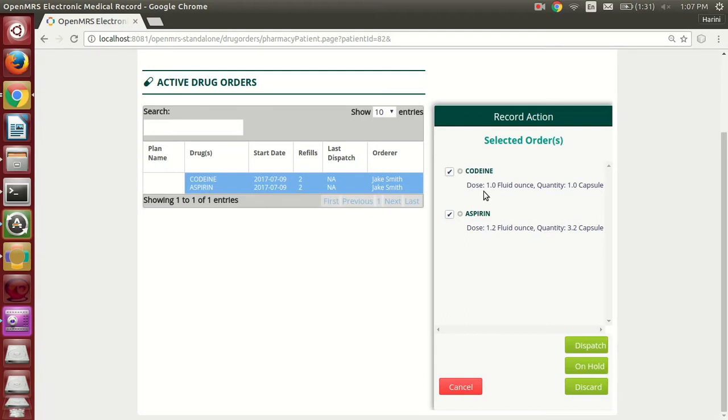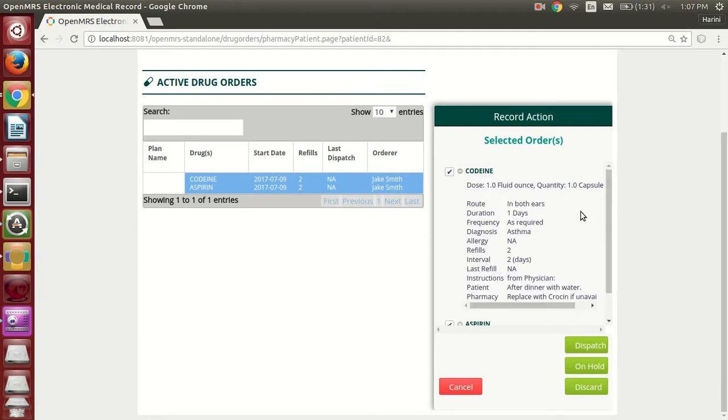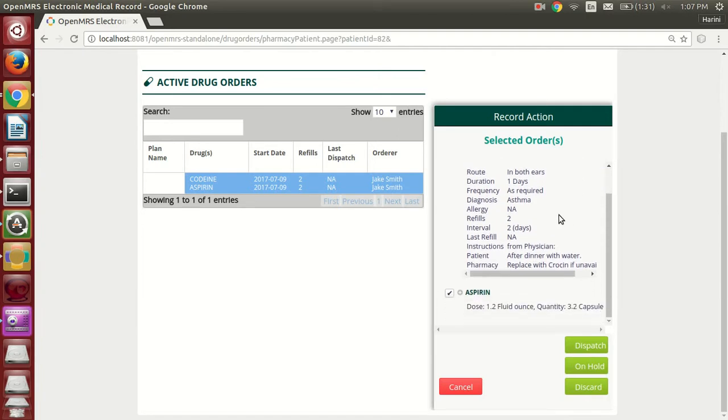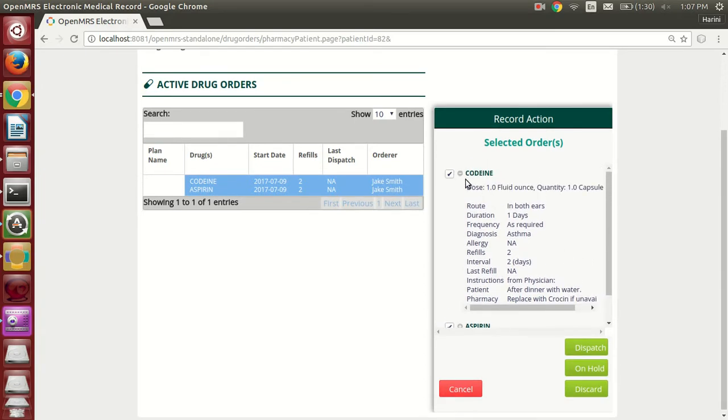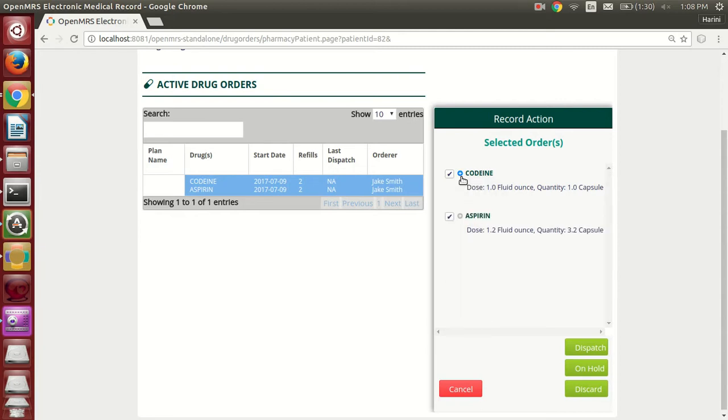Here, the pharmacist can view information about the dose and the quantity. Additional details with regard to route, duration, frequency, diagnosis, allergy information, refills, interval, last refill date, and instructions from the physician for the patient as well as for the pharmacist can be viewed by clicking the Show Details icon. Clicking the Hide Details icon will close the details once again.